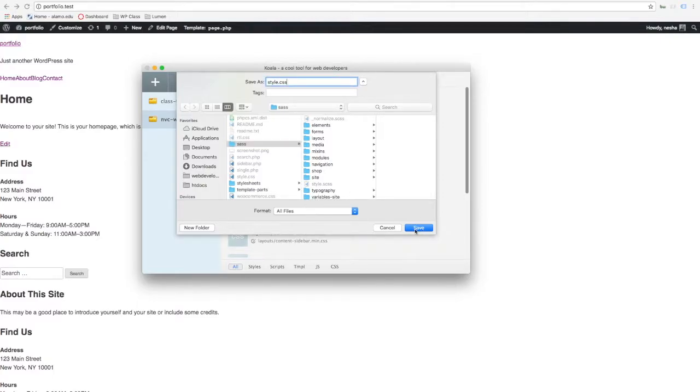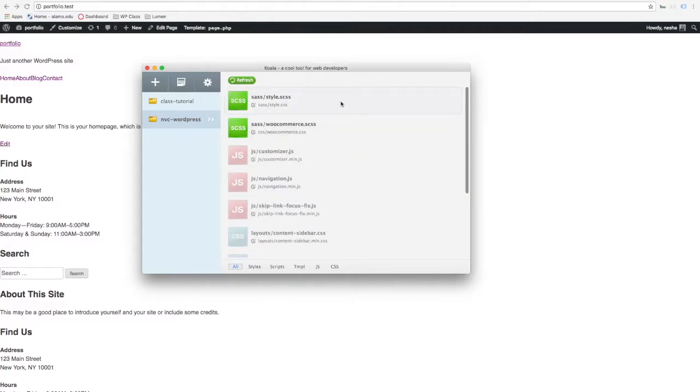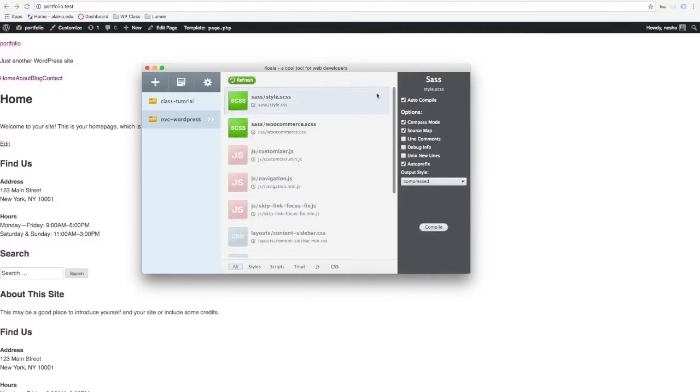I say save, and now when I click one time here, it might happen to you too, it's kind of buggy if I have these options enabled here. I didn't get to figure out why, but it's not that big of a deal. So we want to uncheck this. We want to have auto compile on and auto prefix on.